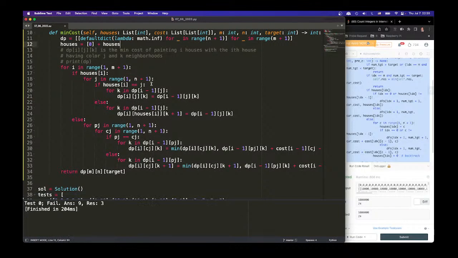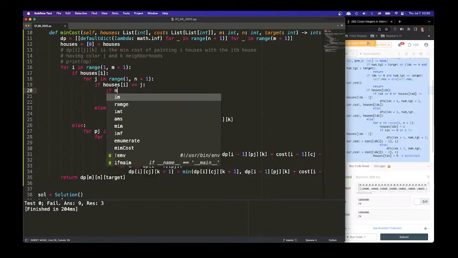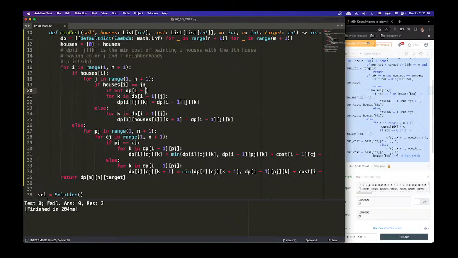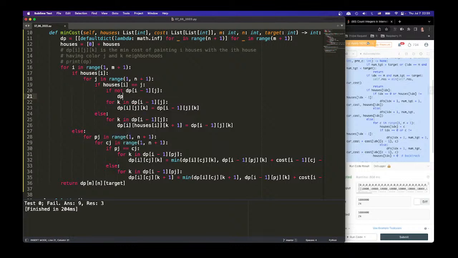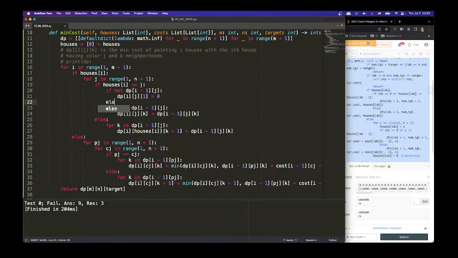And we simply say we want to find how many do we have in the previous. Then we just say if not dp[i-1][j], which means there's no previous state, then we just say dp[i][j], I'm the start, 1, right? One neighborhood causes 0. Else, if we have, then we do this. It'll be the same as here.